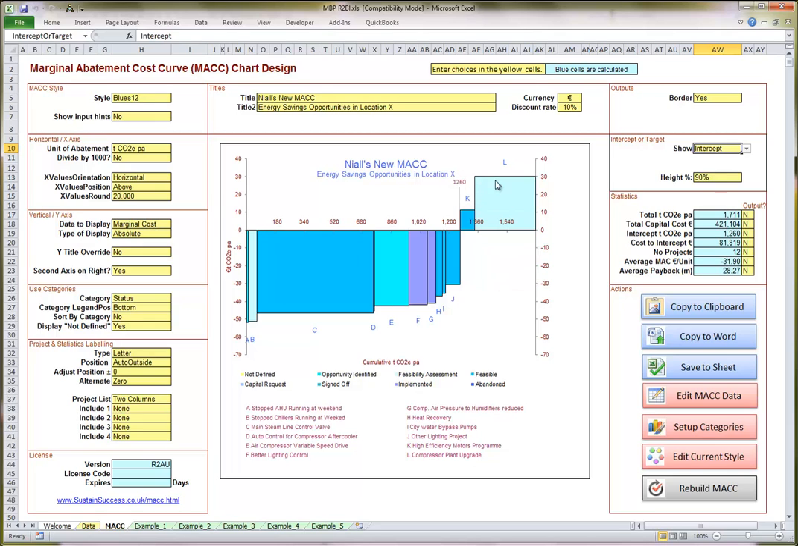I'm a little concerned about how close that is to my title, so I can actually change the height of that quite easily by just changing the percentage it is of the overall vertical axis. It's quite a nice little feature there.